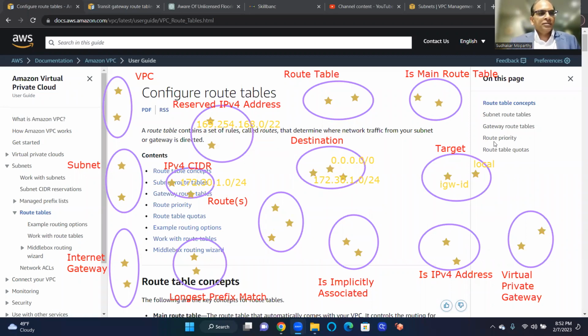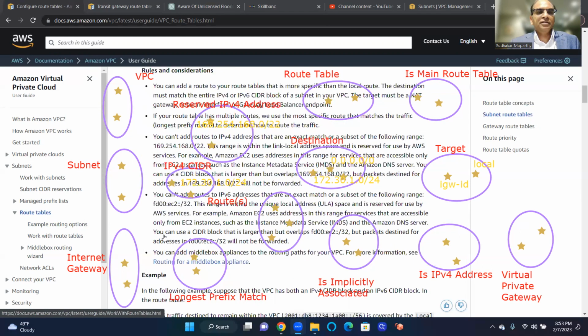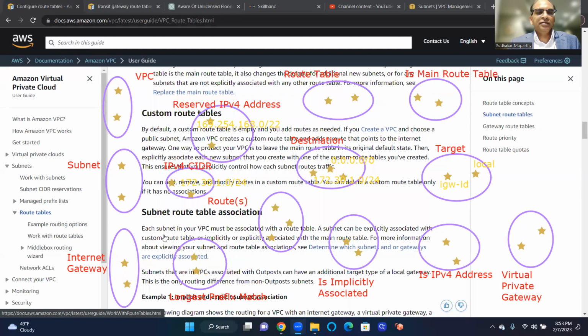Mupurthy. Today I'm going to talk about routing tables in VPC. So you can read this documentation: route tables, examples, routing options, working with the tables, all that. These are the contents: routing priority, routing table concepts, etc. It keeps going on and on.